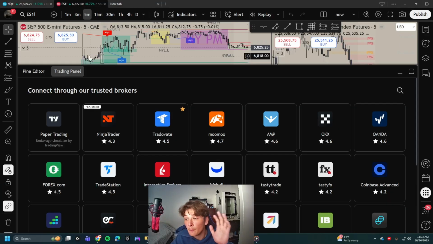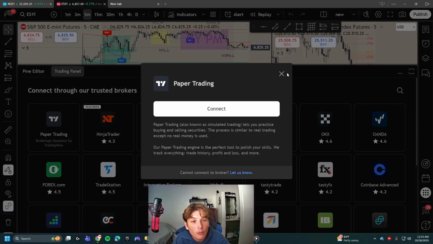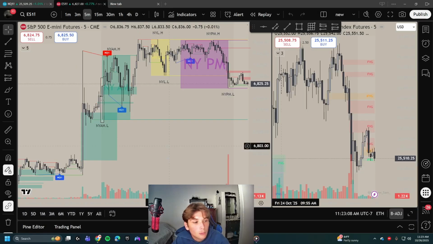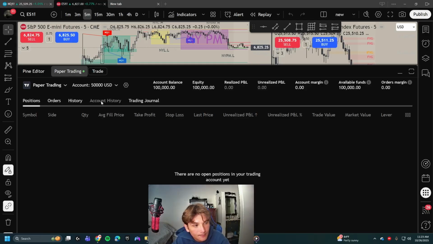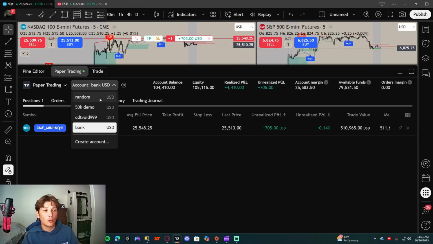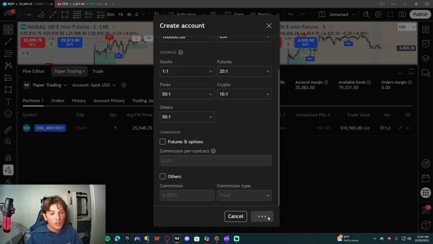Okay, in order to start paper trading so you can wake up at 6:30 and hop on the markets and trade without any actual money, go down to the trading panel. Click the trading panel, go over to paper trading, connect. Go over to the account, click create account. Just do a $50,000 account. All right, so this is going to be practicing for funded accounts. So just go ahead and do 50K, create.